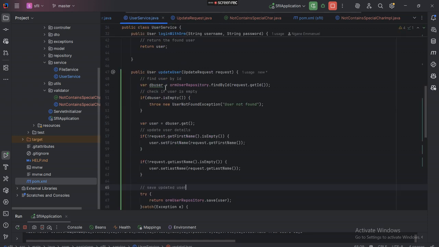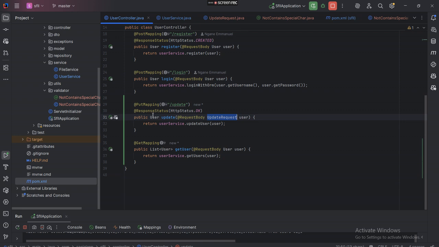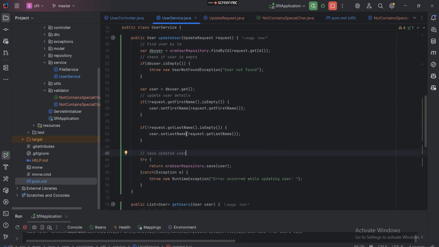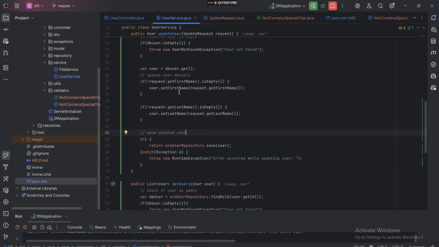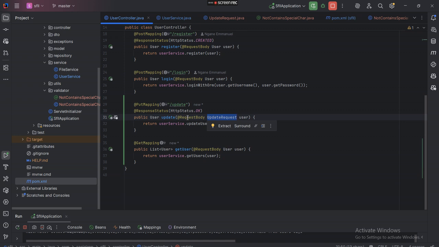So we have our update request. We have our user controller, which takes the update request. We have our service that checks, it validates the request at the controller level. I think here we're going to add @Valid.